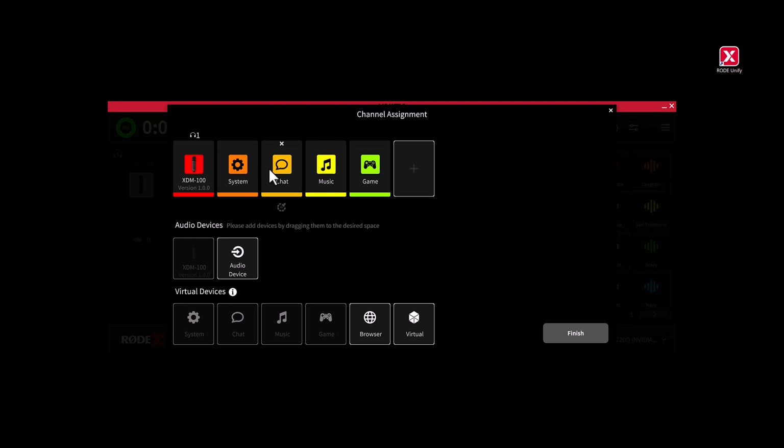The row of icons at the top of the window represents your channels, which will be mirrored on the main mixer screen. The middle row shows all of your audio devices, including the XDM100 that I'm using here today. To assign one to a channel, simply drag and drop it into the top row. Now, if you're not using a RØDE microphone like we are, just use the generic audio device. To learn how to use UNIFY with other audio devices, check out the link in the description below.